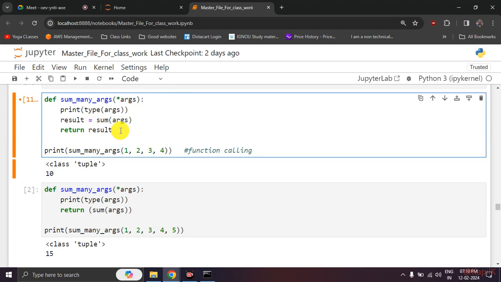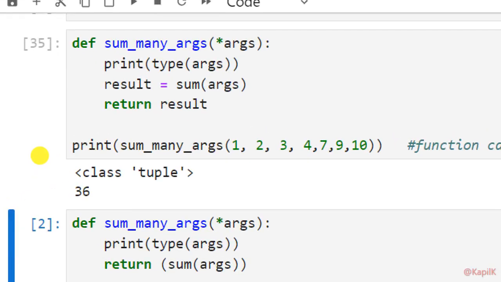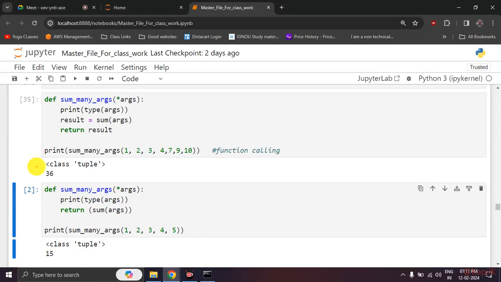Okay. Let's call the function, this is the function definition. Let's call the function, print sum many args. Okay, here 1 2 3 4, let's add 6 or 7 8, any arguments I can pass. Okay, then I will call the function. See what the output is. Class tuple. What is class tuple? This line's output has come. It means the args I am passing are going as a tuple, not a list.